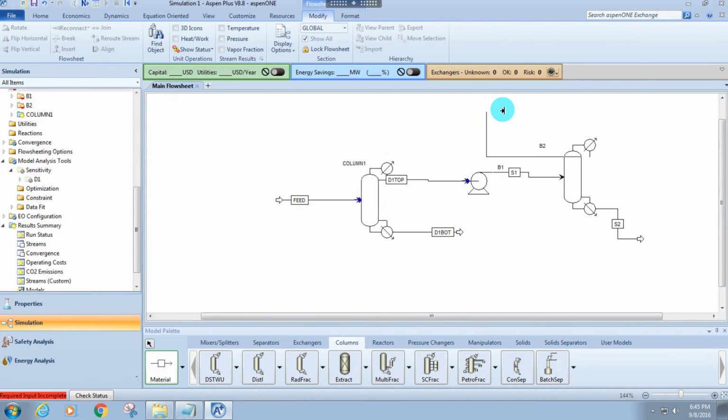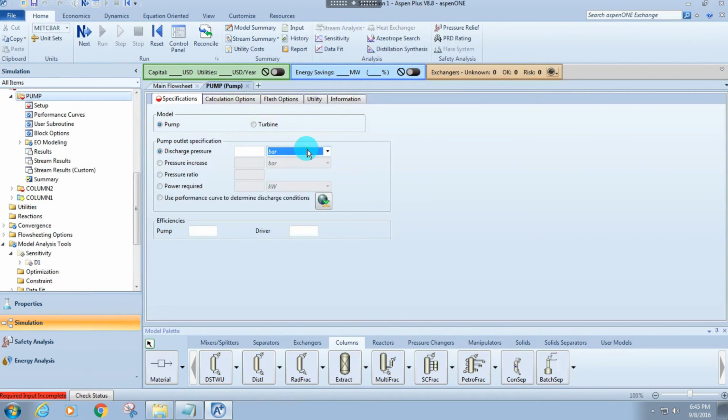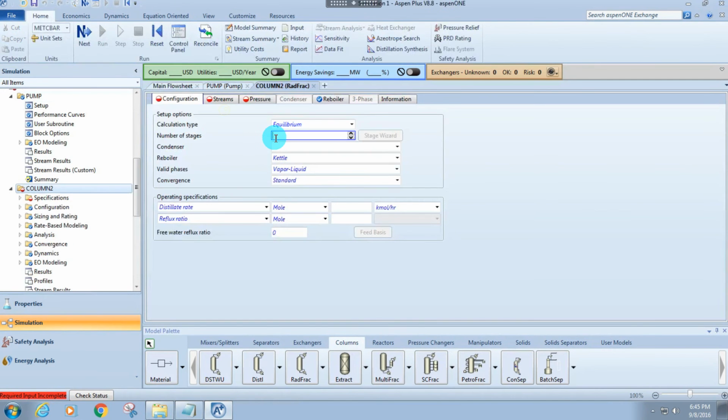Okay. So there's our second column. Here's our pump. And let me race through this. Discharge pressure of 15 atmosphere. 20 stages for the second column. We have another liquid product stream, so total condenser, distillate rate mass. And let's just say reflux ratio of 5. And distillate rate, I've already ran the sensitivity on this just to save time, and I found that 230 is optimal here.